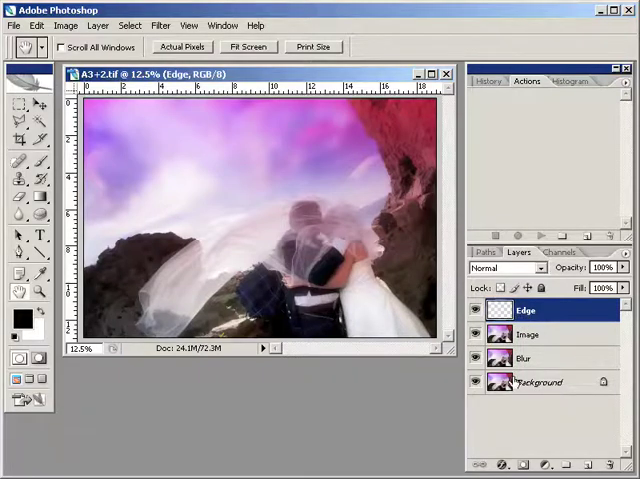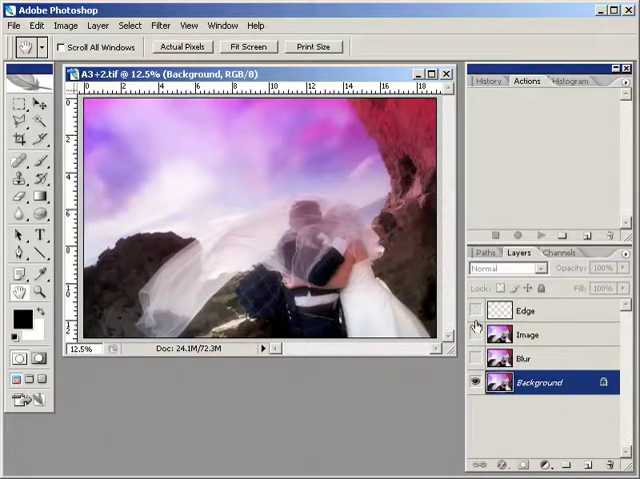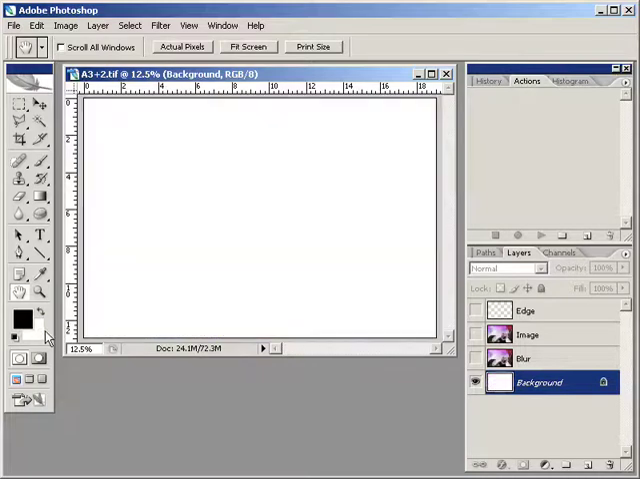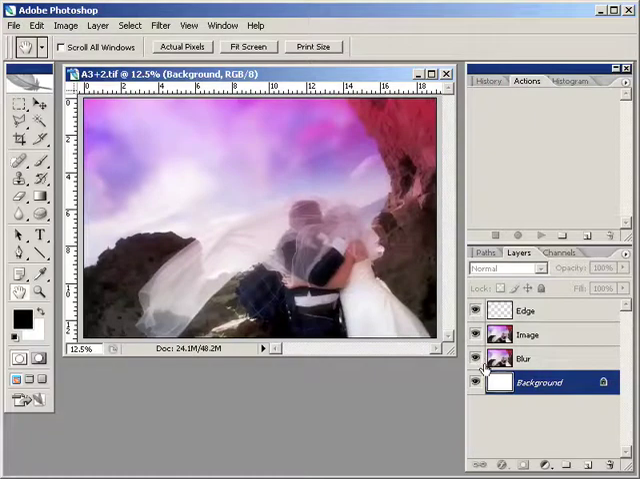Once we've got our three layers on top of our background, we need to actually fill the original background detail. If I just switch off the visibility, click on the background, we need to fill this layer with white. Easiest way to do that is to make sure your black and your white color picker, foreground and background, are reset, and do Control or Command backspace, and that's that done. We'll then switch on the visibility of the layers above.